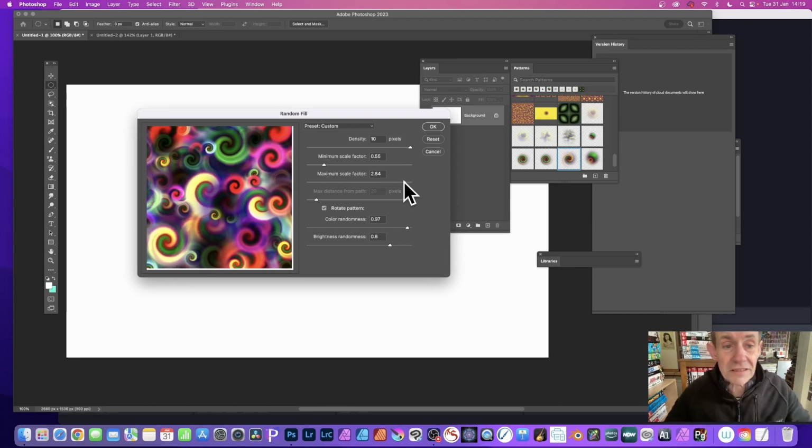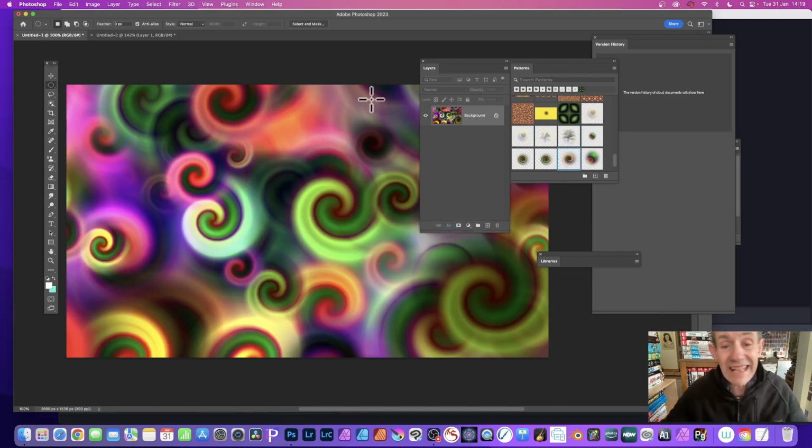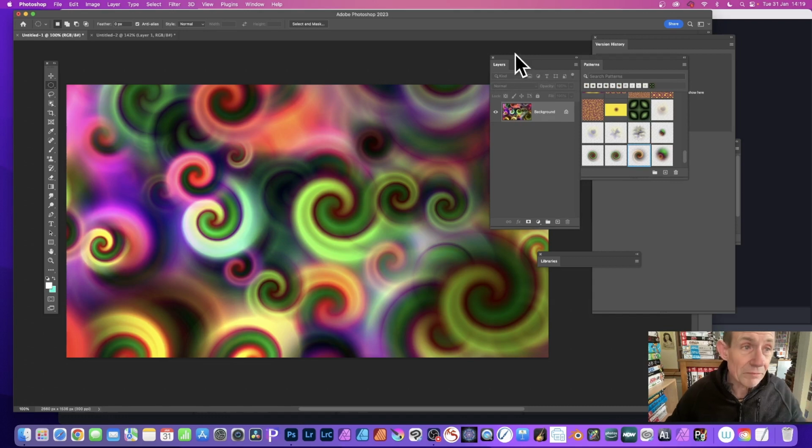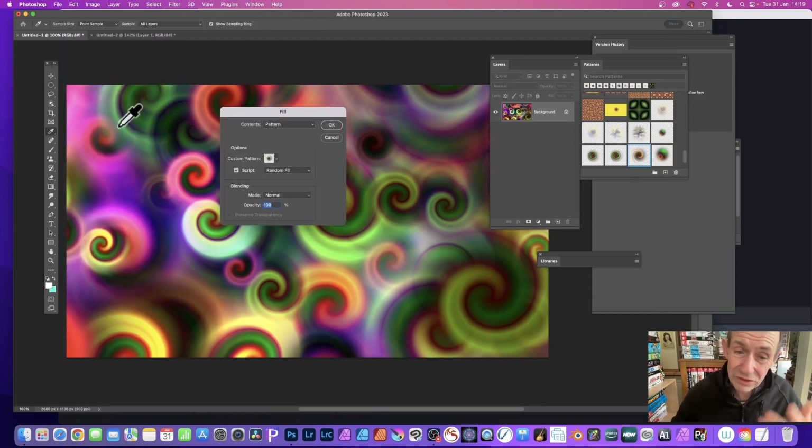However, note that sometimes the result doesn't look exactly like this. It just depends on the document size and the pattern itself. And also you can rotate the patterns, and you can update the colour randomness, put it to about 1, or brightness up to 1 or so, and click OK. And that should fill that entire document, and you can see this. But you can always go to Image and modify the colours, or again Edit and Fill, and you can apply it again, especially if there are areas of white that haven't been filled.